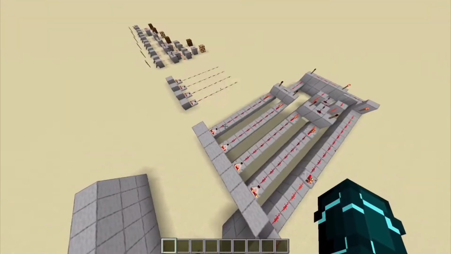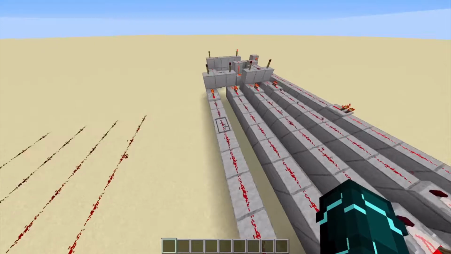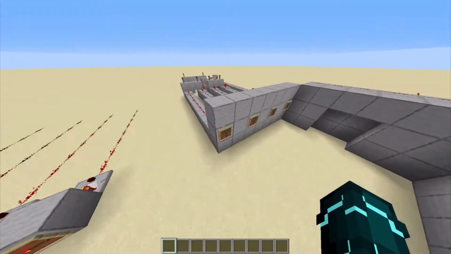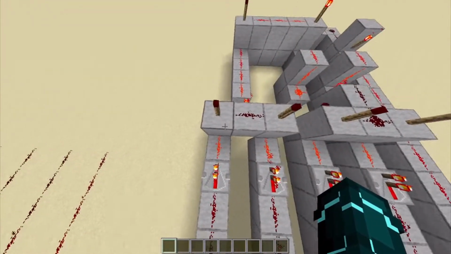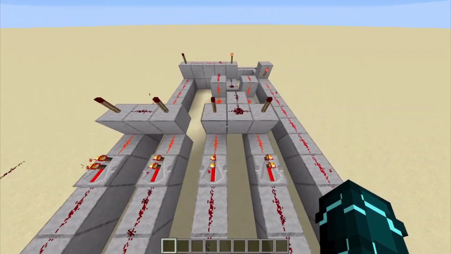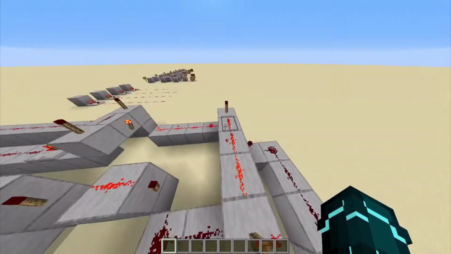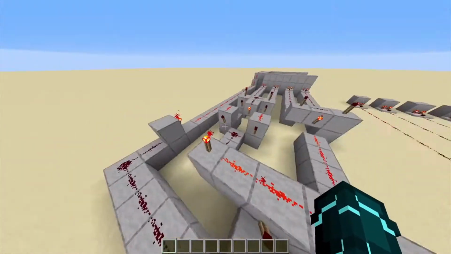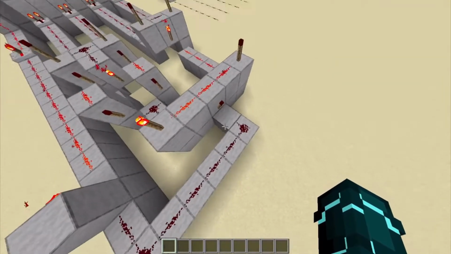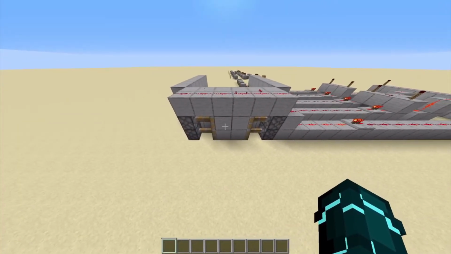So we'll get to making it in a second with the tutorial, but the basics here are just comparator outputs from these item frames being connected to, well, this one's being connected to an AND gate, and this one's being connected to an XOR gate, and then both of these connect to another AND gate. So when everything is correct, it will send a signal which will retract these pistons and open the way for you.